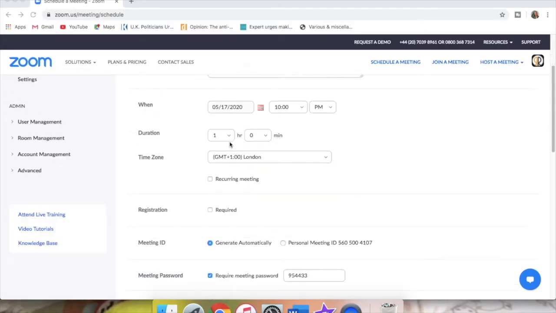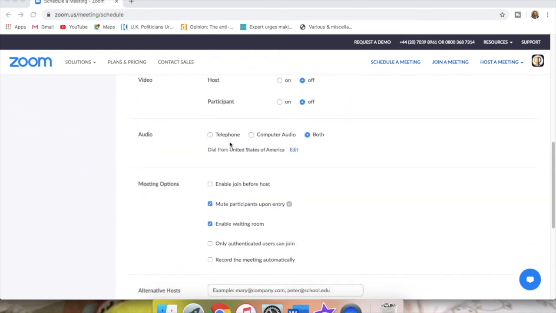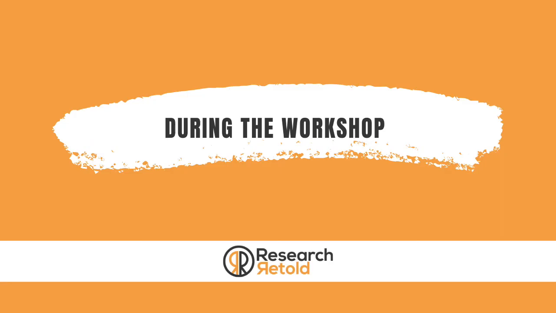Simply go in your meeting and scroll down to enable your waiting room. You'll see a feature at the bottom, make sure that's ticked, and you're good to go.